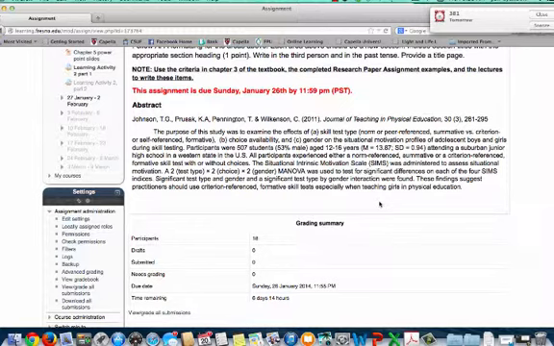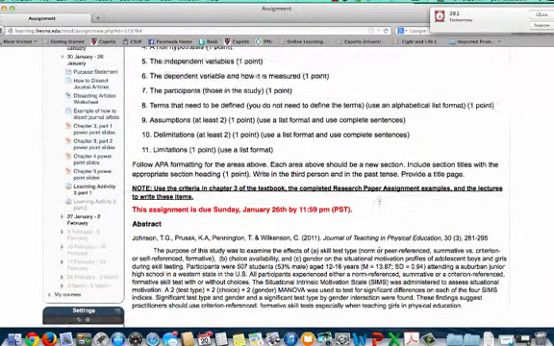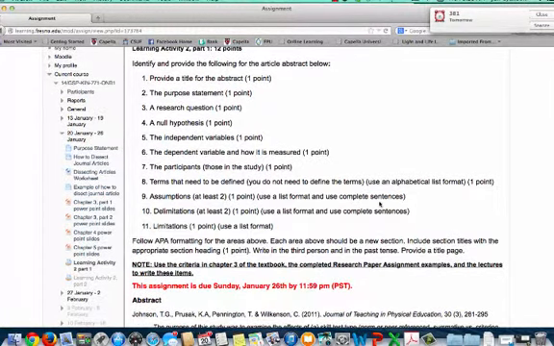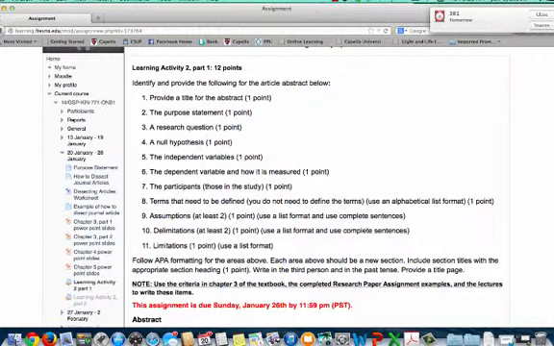Then the next thing to do is to read the directions a couple times, breaking the directions down into sections. This right here, follow the APA formatting, which means Times New Roman 12 font. Okay, no spaces between the paragraphs. Okay, each area should have a new section, so each one has a title and a new section. Include the section titles as a section heading. So your first section heading would be Learning Activity 2 Part 1. That would be in the center.